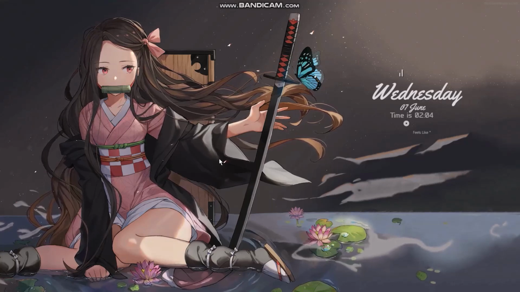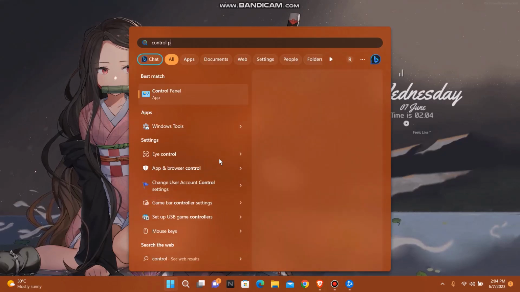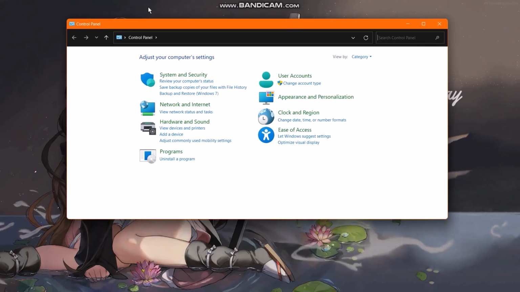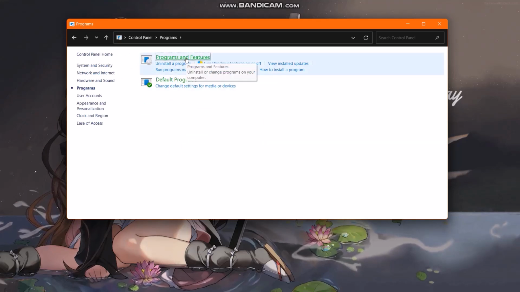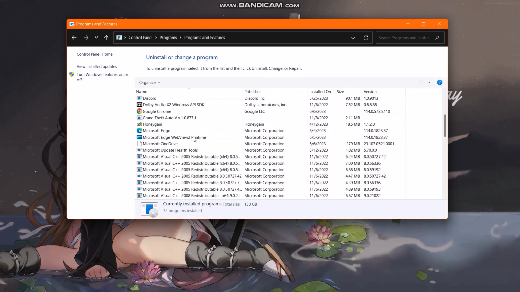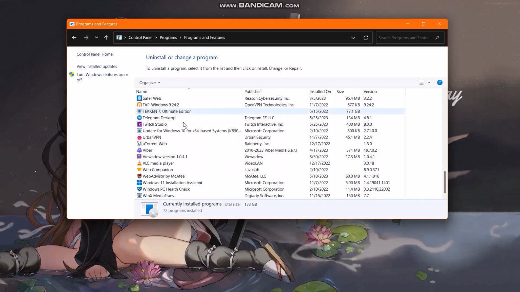So the first thing that you need to do is open up your start menu and then type in control panel. And once you have typed in, a box should appear like this. All you gotta do is click on programs, and once you click on it, click on programs and features once again. And here all you gotta do is scroll down until you find Roblox player, right?